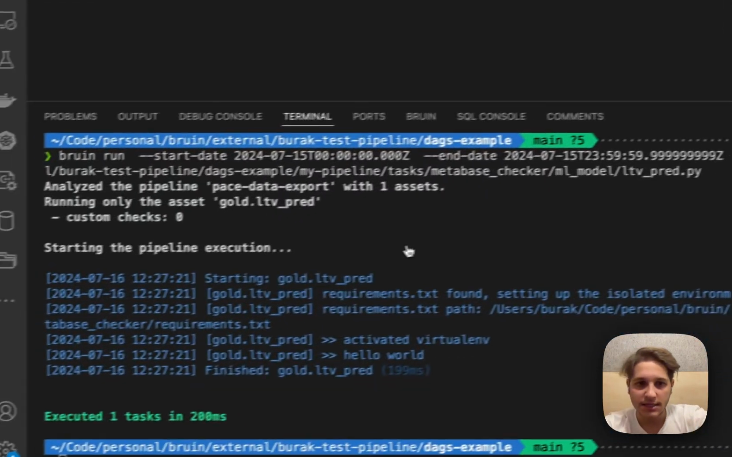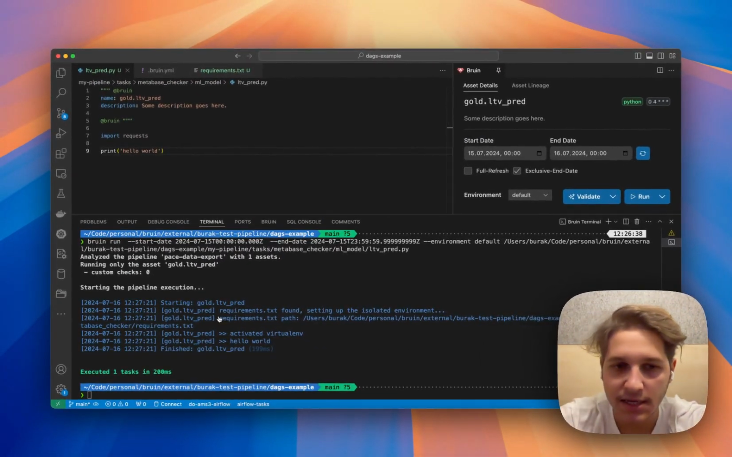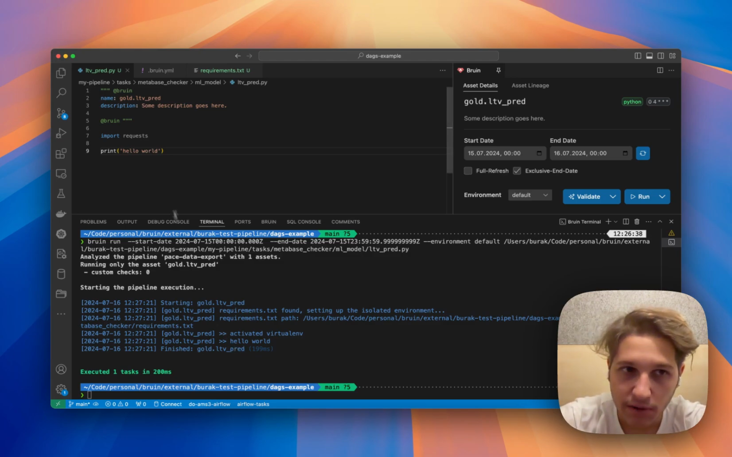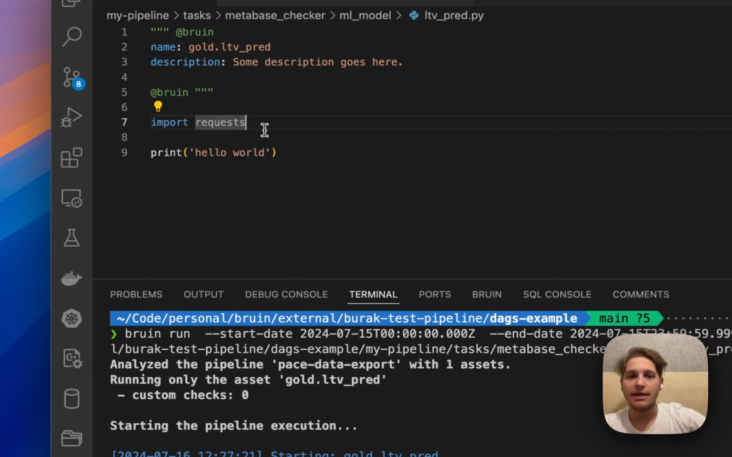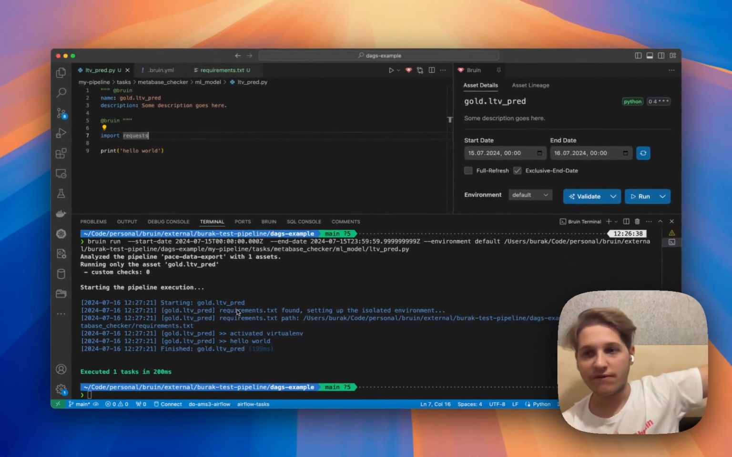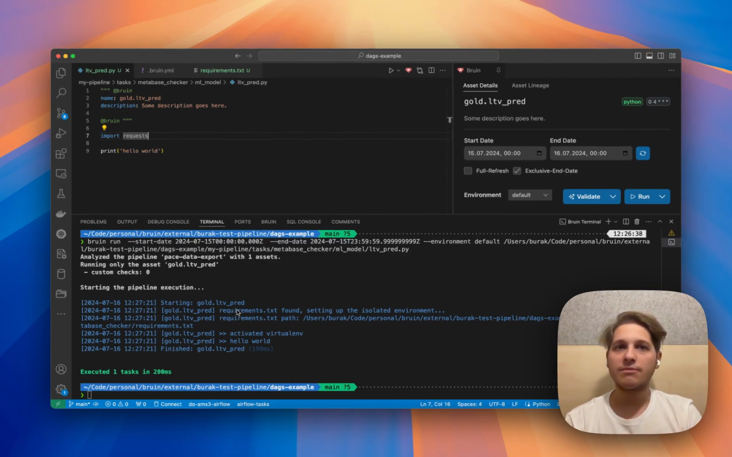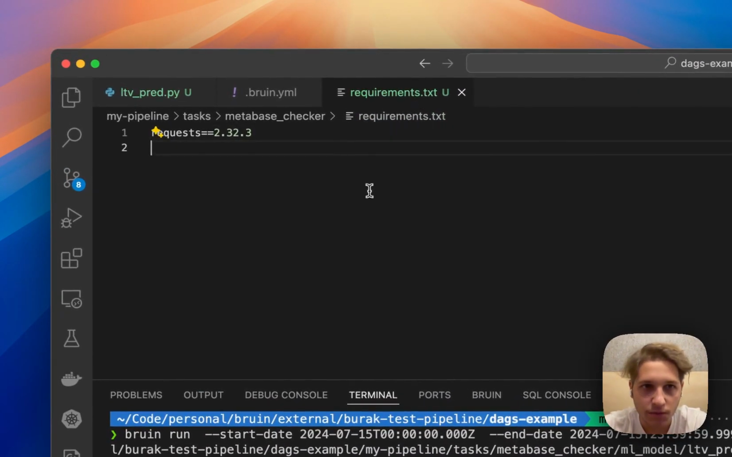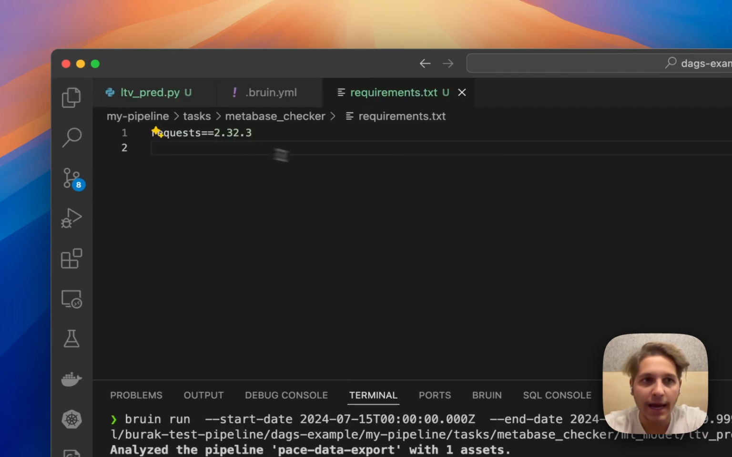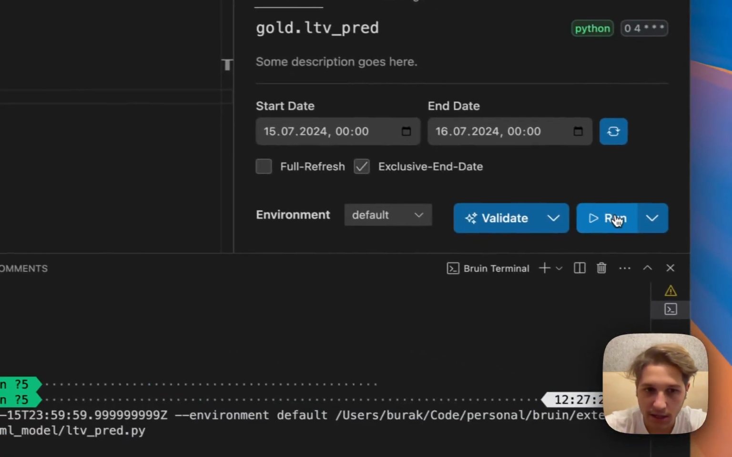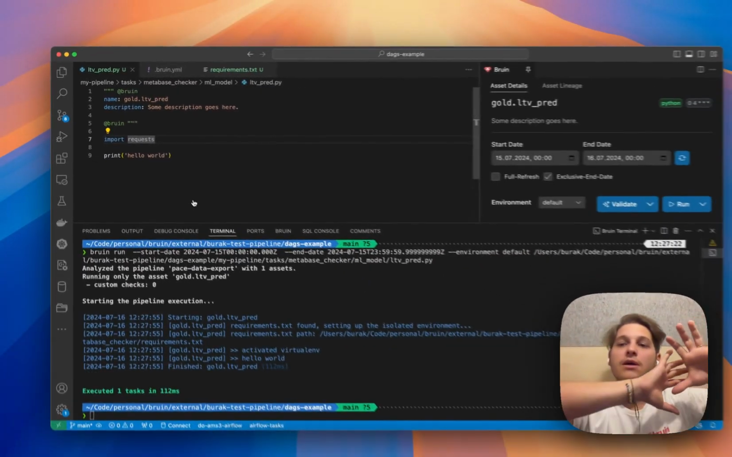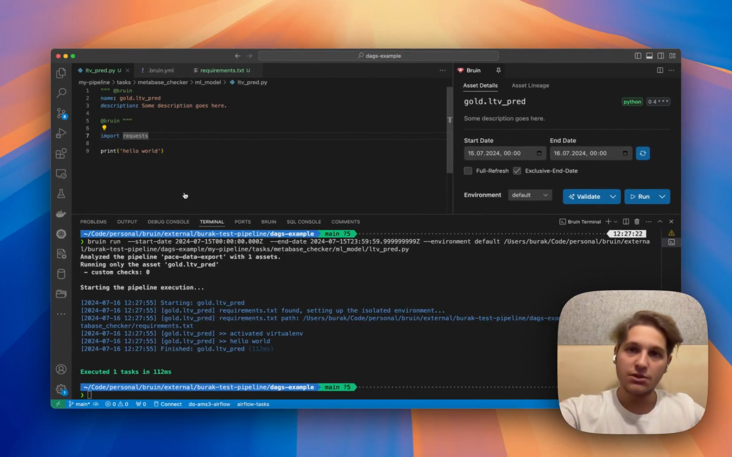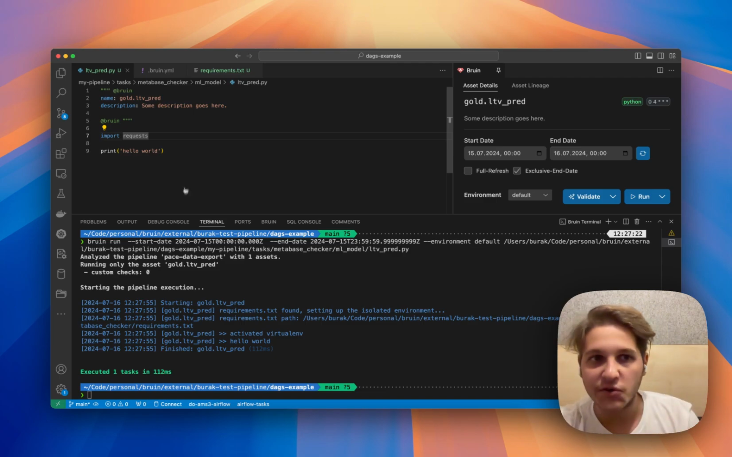When I click run, we're going to see that Bruin starts running the asset. Now you have a request import and it worked automatically. How does that work? Bruin walks through the file tree and tries to find the closest requirements.txt file to this asset itself, which in this example we're looking at a requirements.txt that lives in the parent folder of this asset, and it contains the requests as a dependency. So here, the moment that you run an asset, Bruin finds this file, creates a virtual environment with this dependency, installs the dependencies, and then runs your asset in that virtual environment.